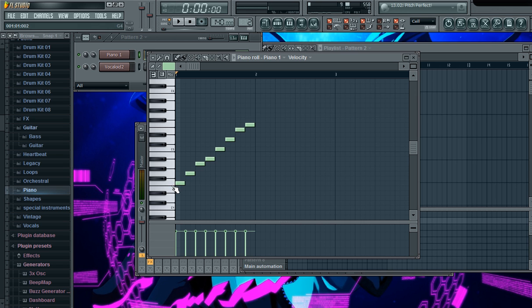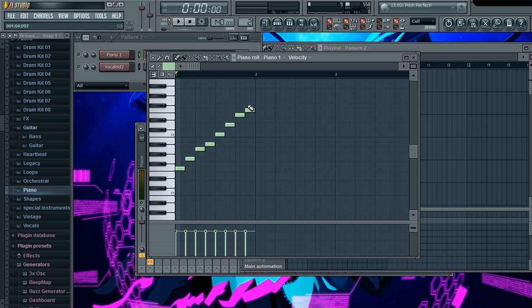This one is in F major. This one is in F major. This is all in F major. And those are the notes you can use when you're writing something in F major.